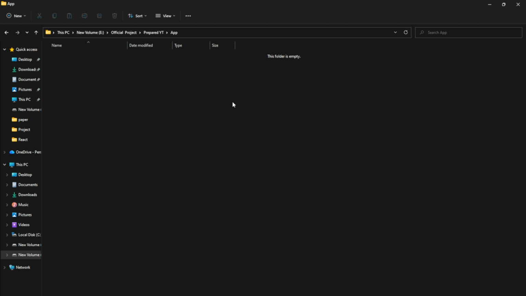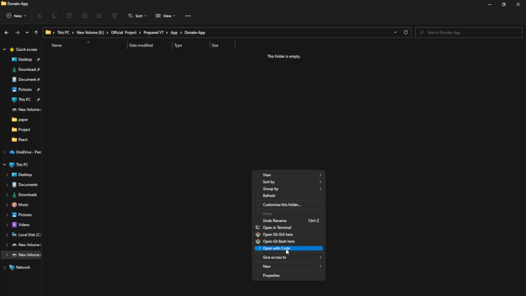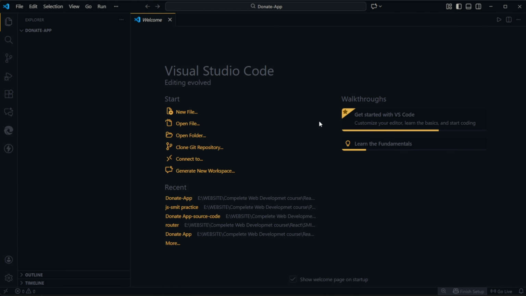First, create a new folder and name it Donate App. You can name it anything you prefer. Open this folder and then open VS Code inside it. VS Code is our code editor. If you haven't installed it yet, go ahead and install it first.